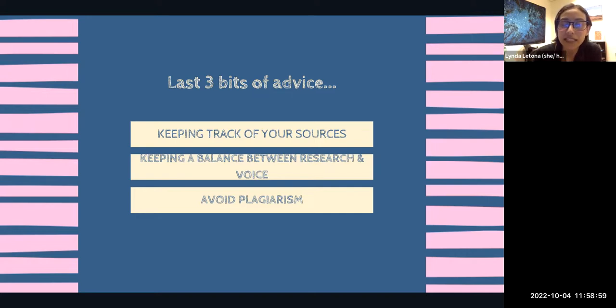The next bit of advice is keeping a balance between research and your voice. It's important that when you're doing research, you don't obliterate your voice. Make sure that there's a balance between what you're searching and the story that you want to tell, your own narrative, or how you're thinking about this topic. Maybe in the intro paragraph, you tell us why you're interested in this topic and hook the reader. So professors love hearing your voice and your thoughts about the research that you're doing. They don't just want to see you copy and paste stuff.